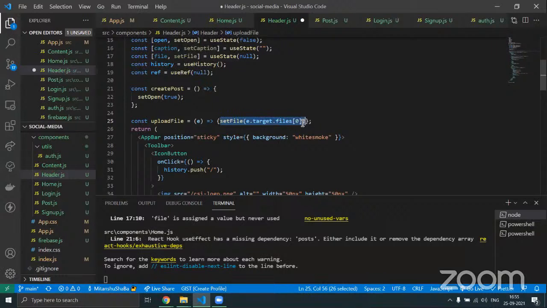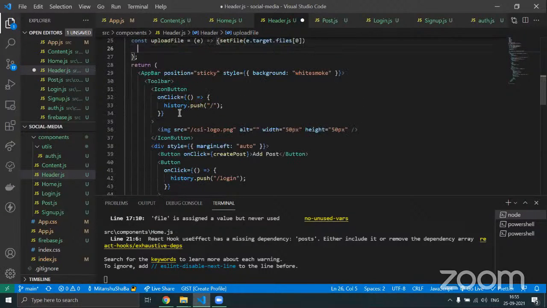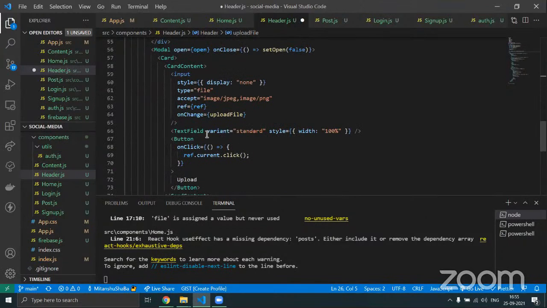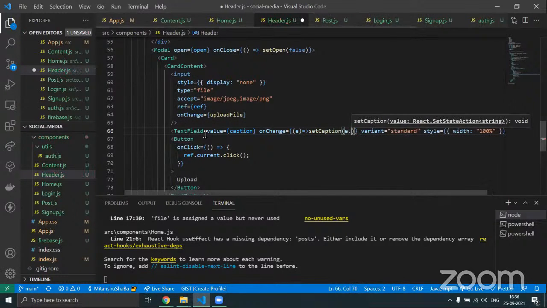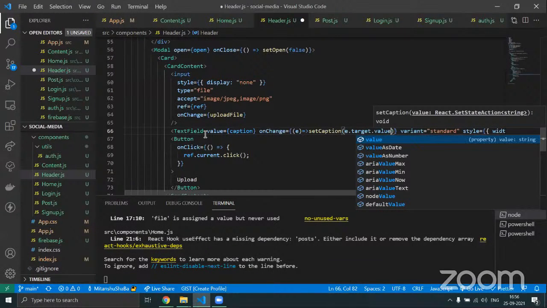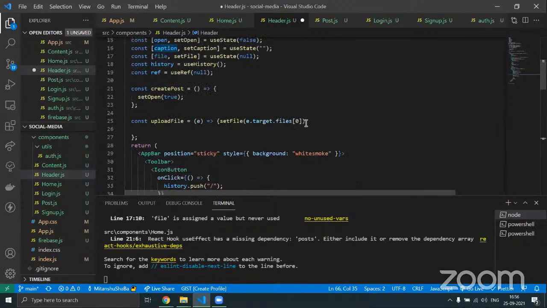And after setting the file, okay, it has the caption. We need to put this on the text field too. The value is going to be caption and on change. I hope now we have done this so many times that everyone is comfortable setting all of these text fields with target.value, right? So now we are keeping track of caption also, and we get the file over here.